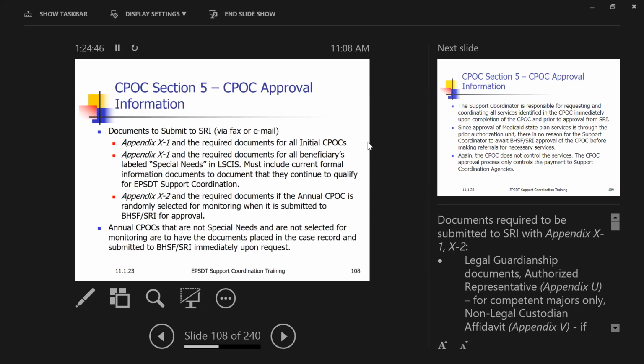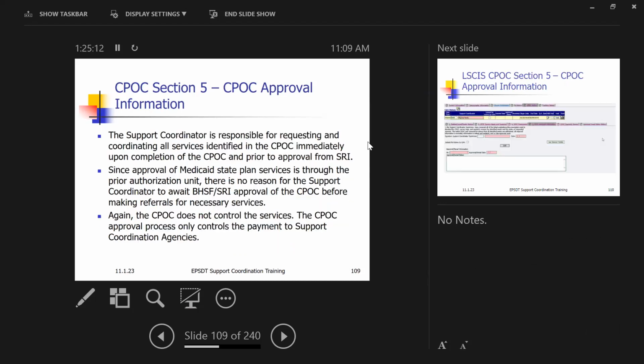And then Appendix X2 is only going to be for the CPOCs that are randomly selected for monitoring. When the supervisor checks the box to submit it to me, they'll get a little message box pop up and tell you if it's selected for monitoring. Annual CPOCs that are not special needs and are not selected for monitoring are to have the documents placed in the case record and submitted to SRI immediately upon request.